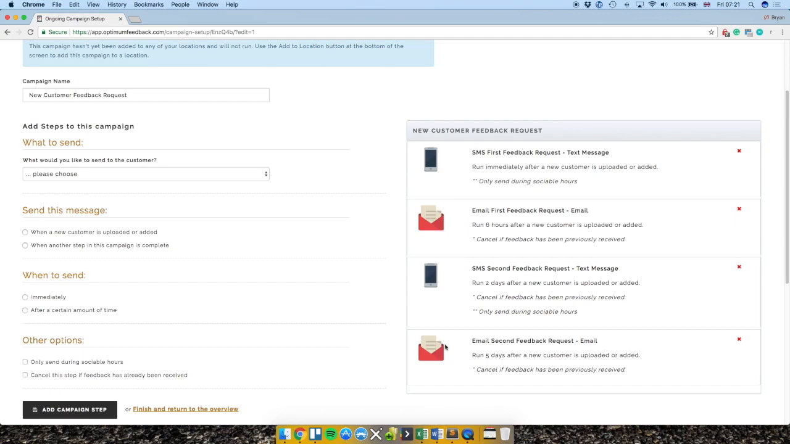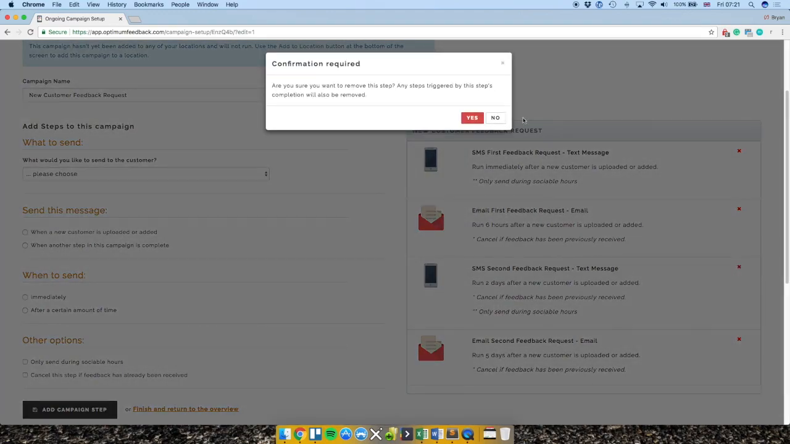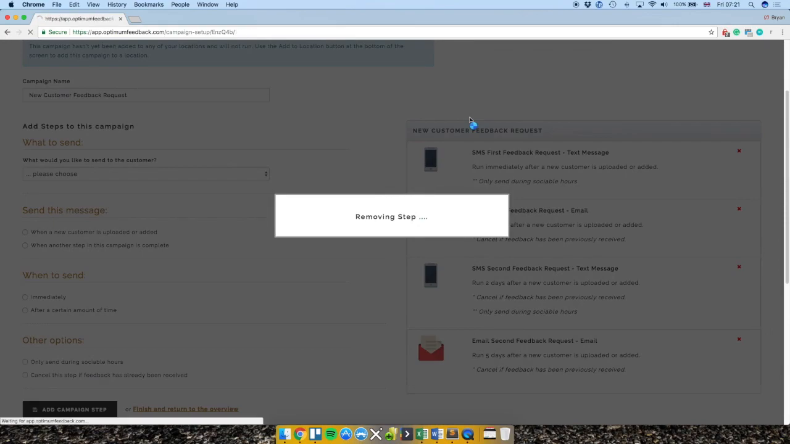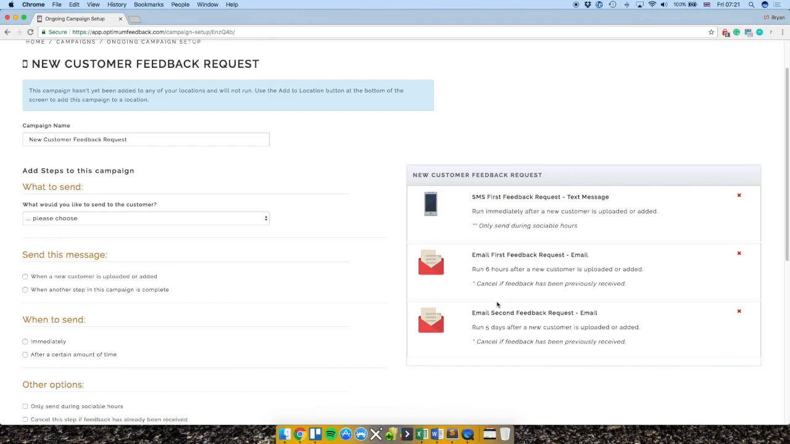Now, these steps are fully configurable, so you can remove them, you can add in new ones, you can pretty much do whatever you want based on how you would like your review flow to work. So let's just remove this second SMS from here to show you how it works. So now this is gone and we're left with a campaign of 3 steps.